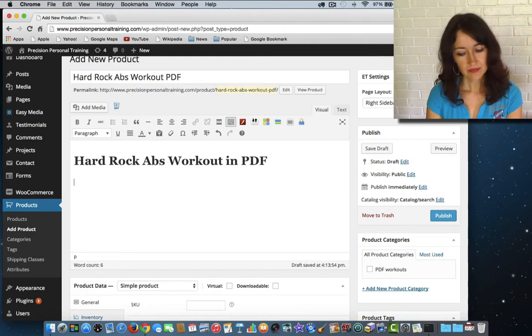Now, here you must elaborate a little bit more as far as what the customer is going to find in this PDF. And the purpose is not just for the customer to learn what he or she will be getting, but also for the search engines to learn what it is that your product is all about. So here you put a description of about, say, 200 words or so. It doesn't have to be that long, but it doesn't have to be too short either.